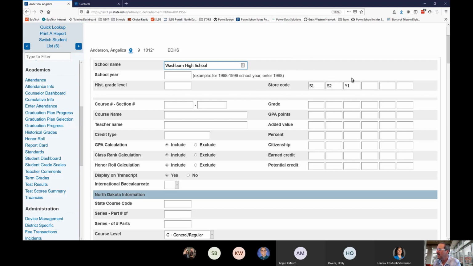Okay, so you could go ahead. If it's an S1 grade, you're going to go ahead and put the grade in. You're going to put the GPA points in. You put the percentage in, and then you'll say earned credit of, usually it's going to be 0.5 for S1, 0.5 for S2. If it's a year-long class, you can put it in. Depends on what you're going to do there, okay?